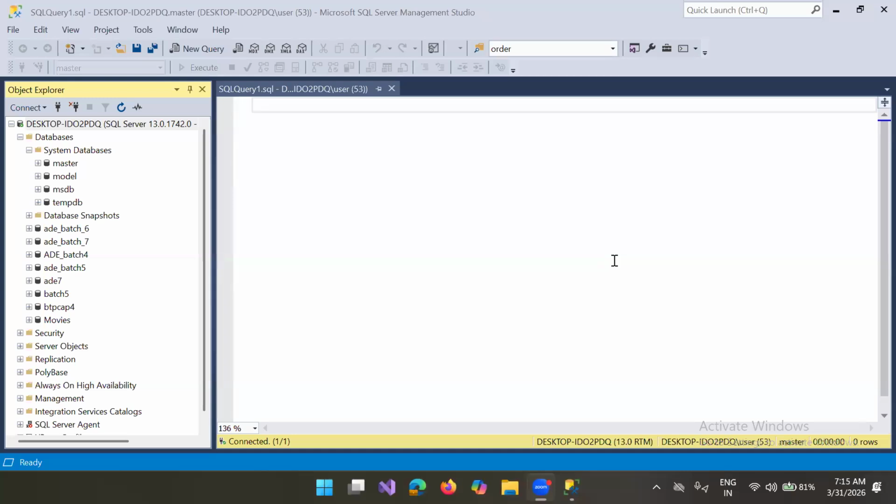Other databases' information is also stored at a high level under the master database only: who created the other database, when it was created, and where the other databases are stored. That high level information is stored under the master database only.